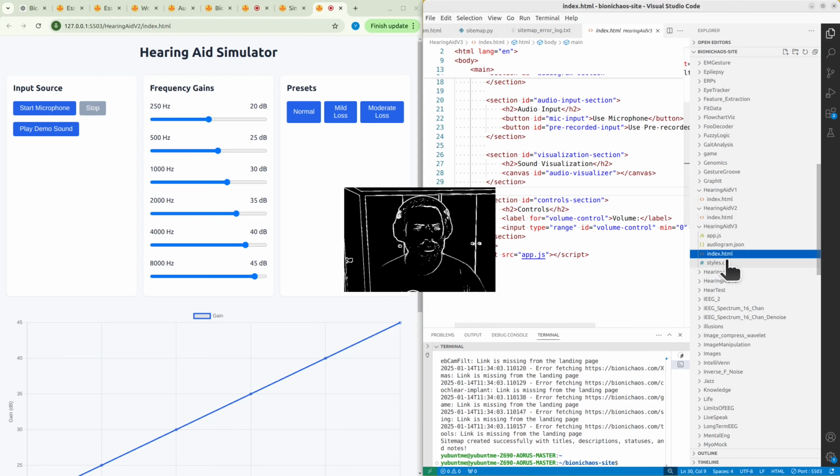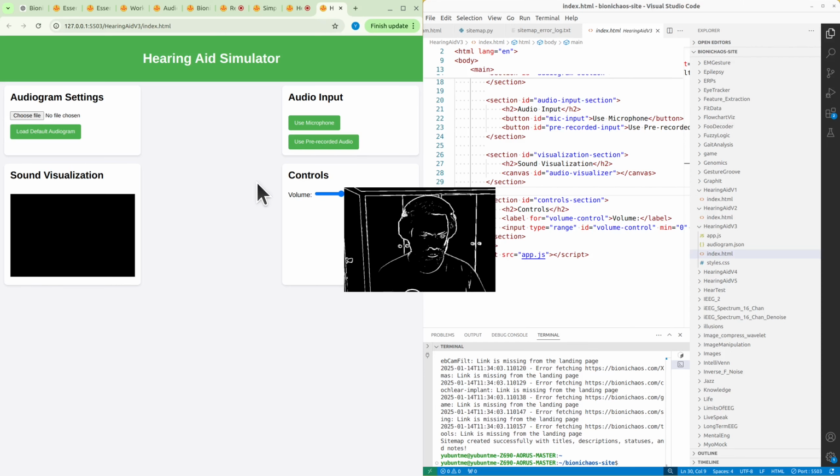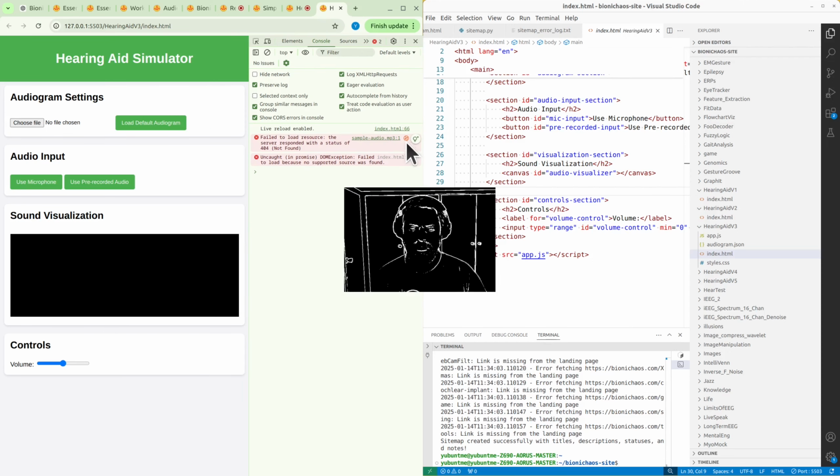Sure. You're developing a hearing aid web application that lets users load audiograms and adjust gain settings through an interactive frequency gain chart, simulating a hearing aid's functionality. What key design elements do you think are crucial for making this tool both effective and user-friendly?